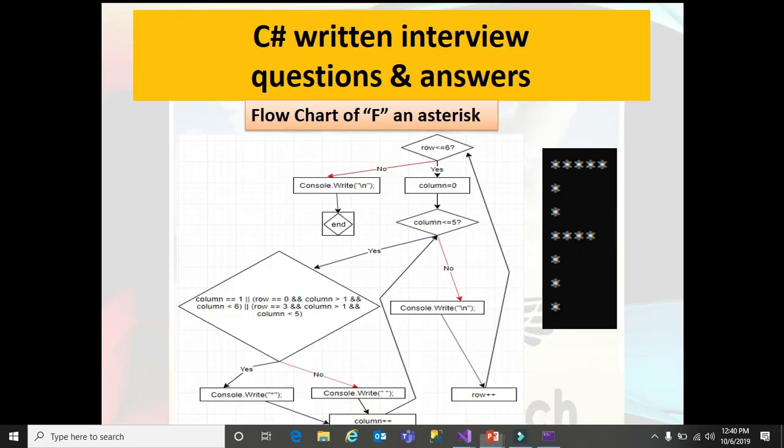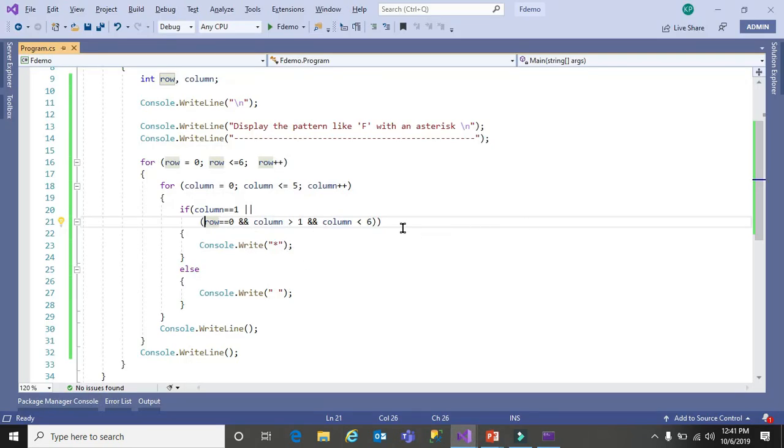Now we have to implement the third logic, which is here. Which row do we want to implement that logic on? 0 1 2 3. So you can see the row would be 3, and column again less than 1 and greater than 5, because we don't print all the spaces like the first and second logic. Very simple.